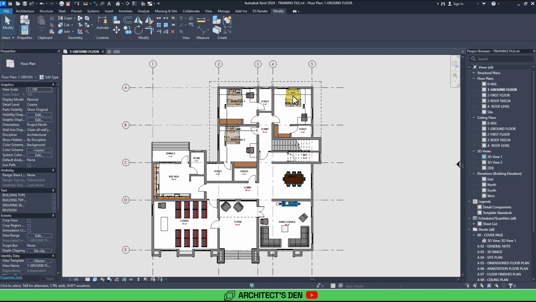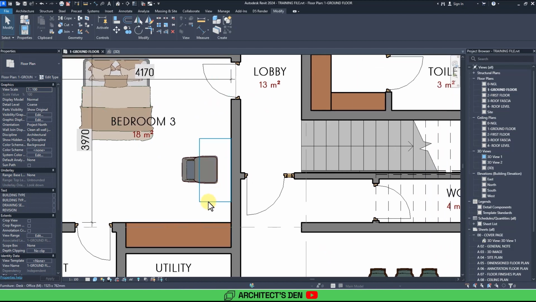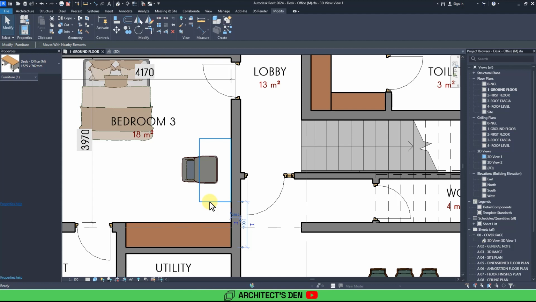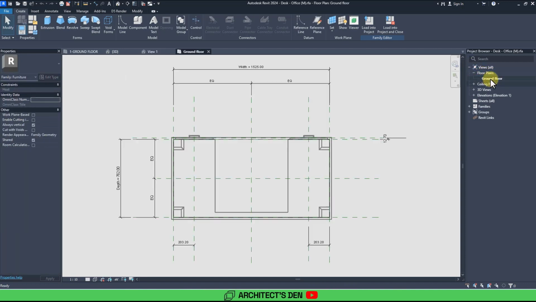Okay, so let's take, for example, I put in a component. I know it's a 3D component, but it's acting as if it's just lines. I can tell you how to solve this. You can select it, double click on that element and go into the edit phase. Under the family mode, go to view, click on floor plans and go to the ground floor plan.